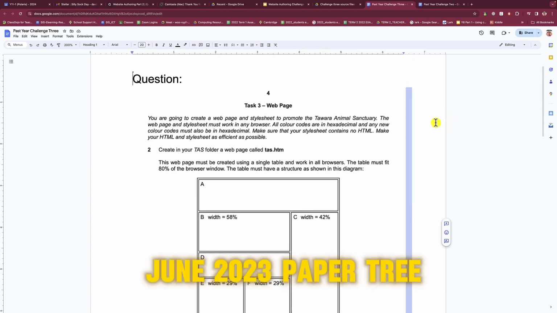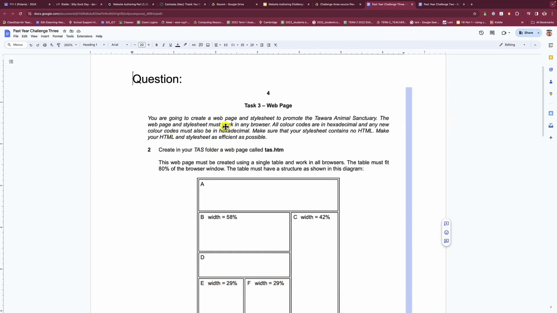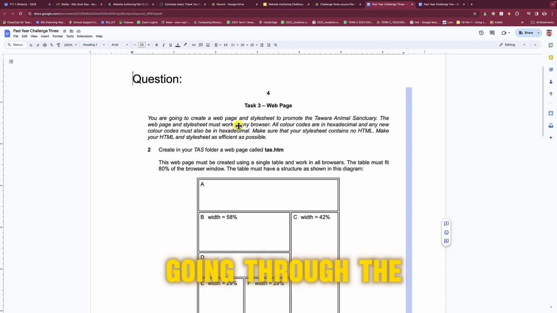This is the June 2023 paper 3. It will be version 2 of the June 2023 paper. You can try this one because this is the newer syllabus of the IGCSE ICT. And let us start by just going through the question.